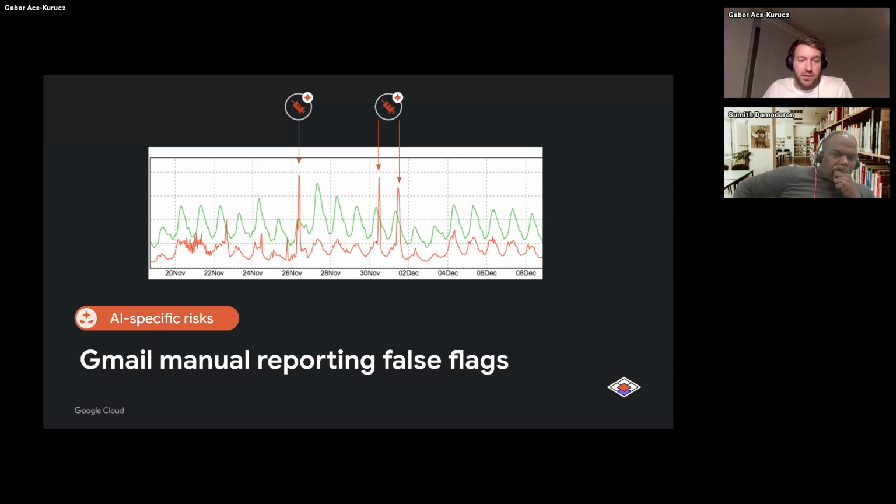To give you a more specific example, in Gmail, you can report emails as spam, and you can also move them out of the spam folder and mark them as legitimate emails. This metric is from a production Gmail system, and the green graph, the top one, shows where people are marking emails as spam. And the bottom one, the red one, is when people are marking emails as not spam. So that's where they are taking them out of the spam folder.